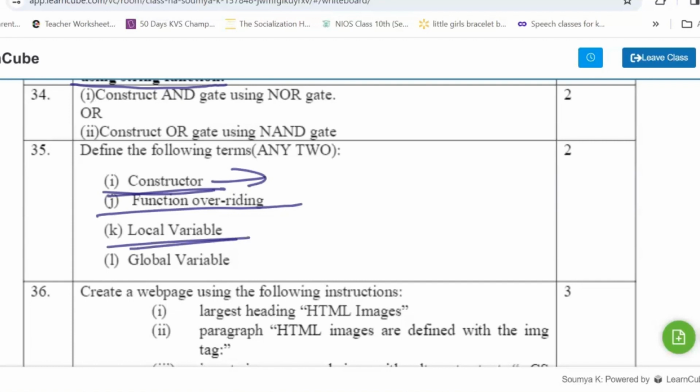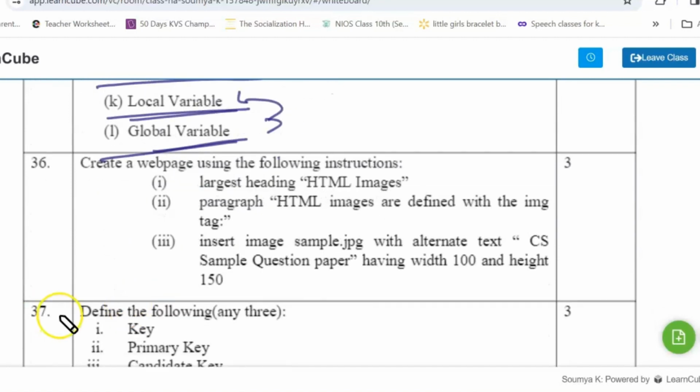Then comes local variable. Local variable is a type of variable that we declare inside a block or a function, unlike the global variable. Global variable is a variable that you can use from any part of the program, including within functions.